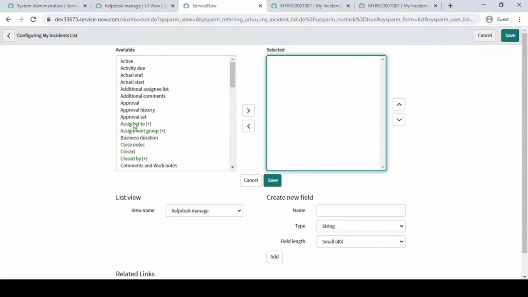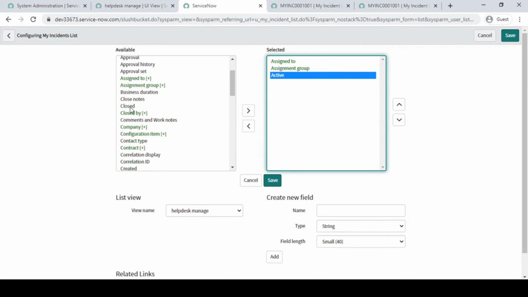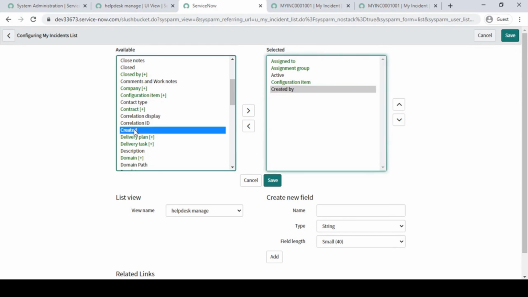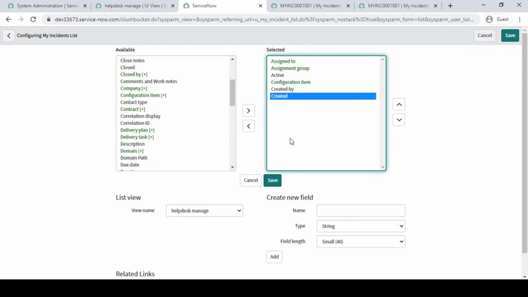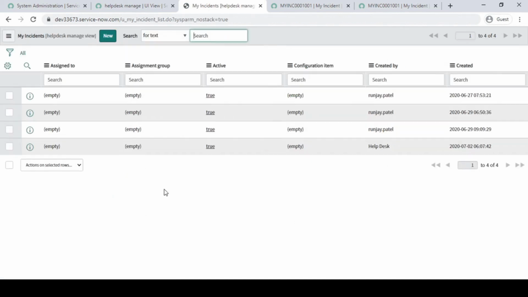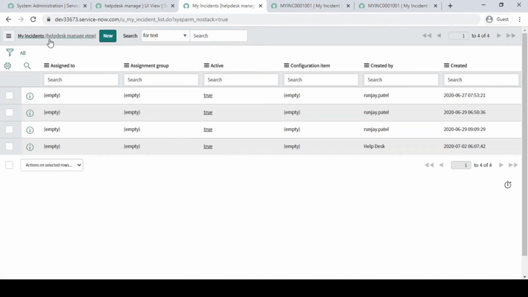So I'm going to select multiple fields: assigned to, active, any other comment, configuration item or created by, created date if you want, the way you want to design it. So this is my help desk manager view. Let me save this. As you can see here, now it is applying the help desk manager view.